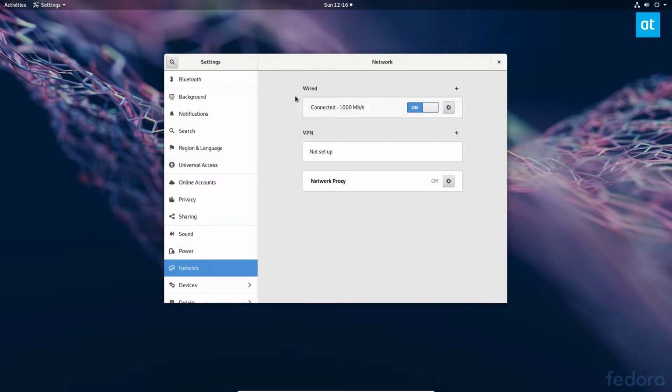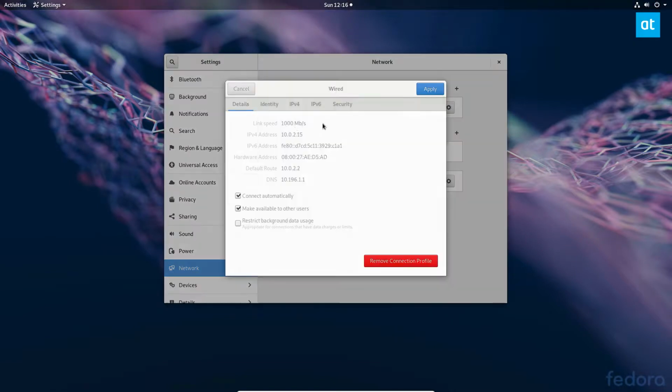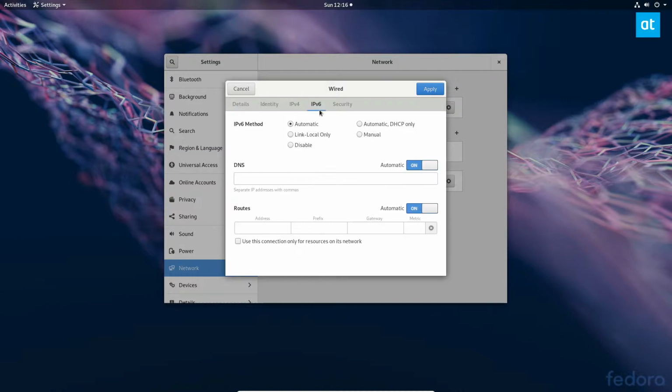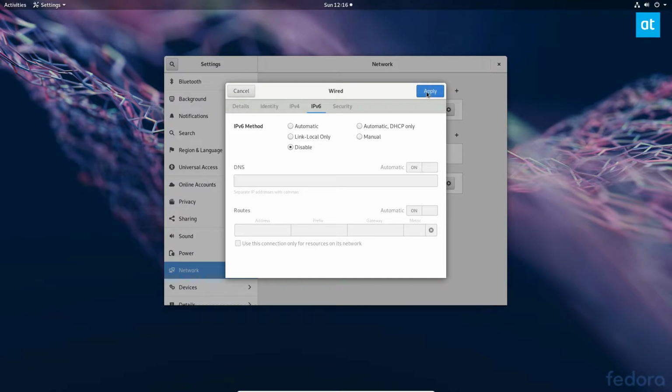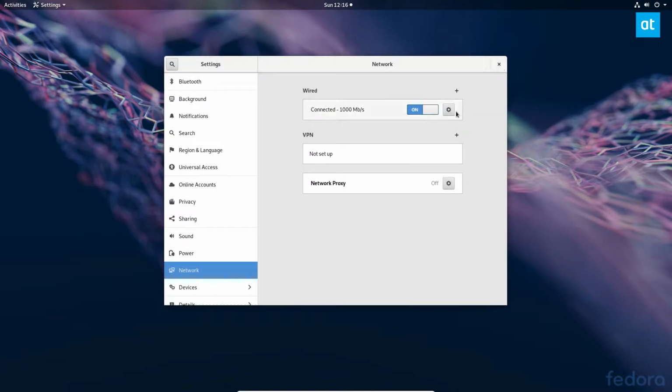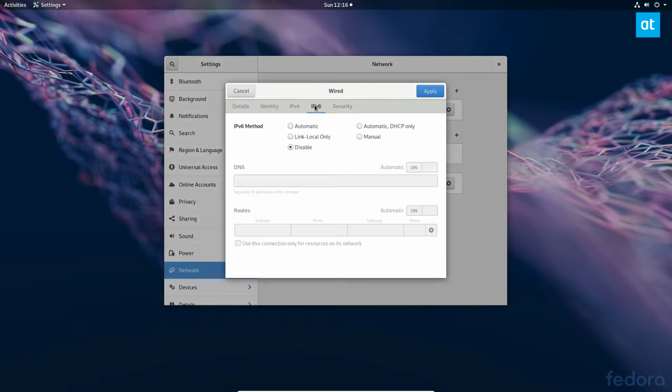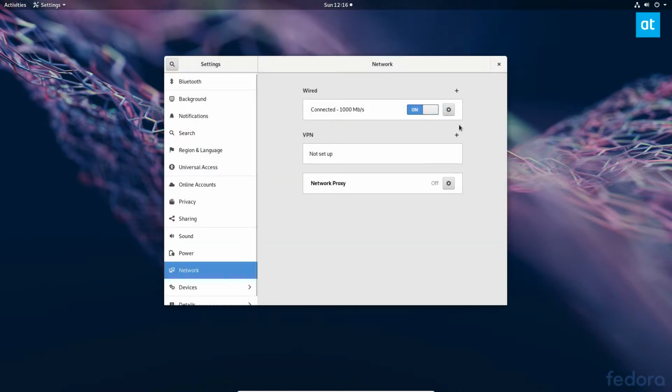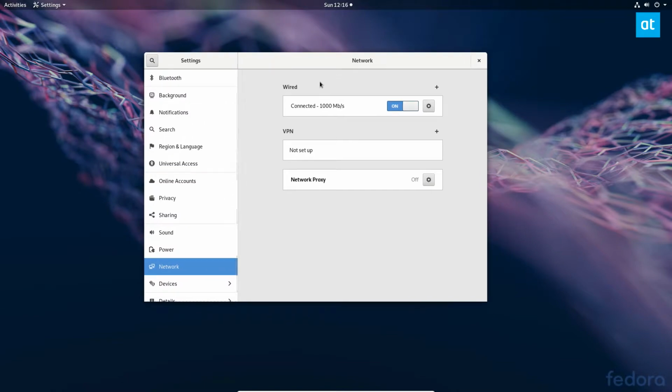Now, your default connections are going to be listed up here somewhere. Click on the gear icon next to it where it says connected, and then we can see information. From here, we can click on the IPv6 tab, click disable, click apply, and that should be all we need to do. If you go back into the settings, you can tell, yes, it's disabled. So that is how you disable IPv6 for Gnome. Now we're going to move over to the Mate desktop.